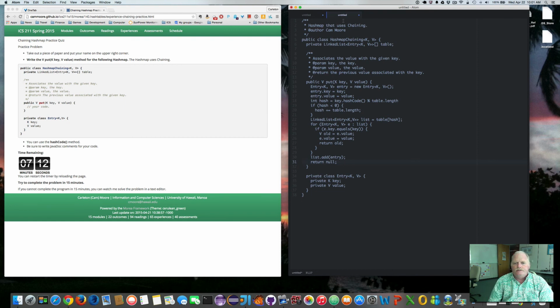So in this case, because we're using chaining, we calculate our hash, or our index, we get that linked list, and we search through the list looking for the key. If the key is in that list, we remember the old value, replace the value, and return the old value. If we get to the end of the linked list and we haven't found the key, then we add the entry to the linked list, and we return null, indicating that there was no value associated with this key in the hash map.